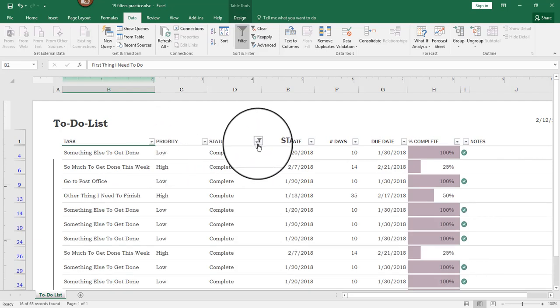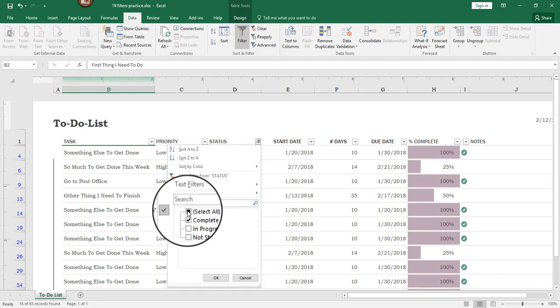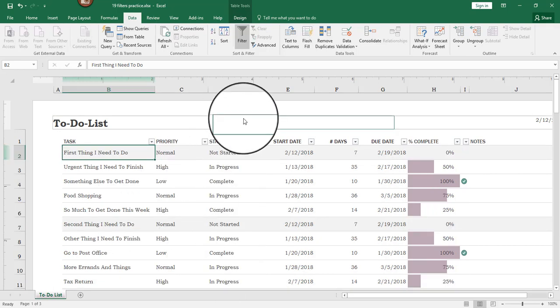And then let's go ahead in the status column, click on the drop-down. And the other way to do it is click in the select all box and click OK. And that will do the same thing. It'll bring all the records back.